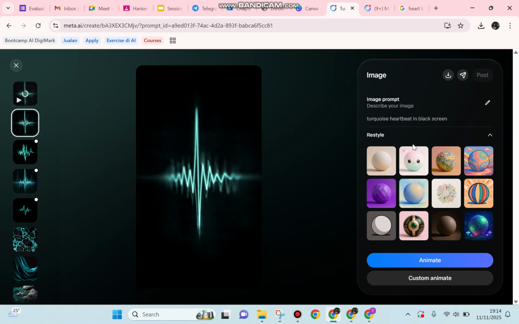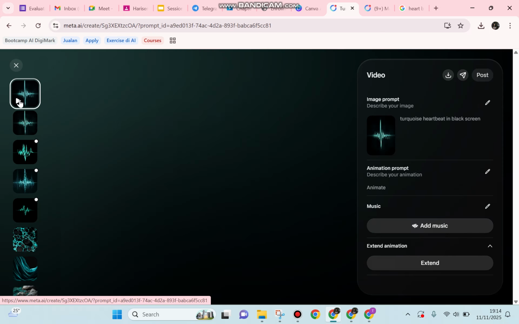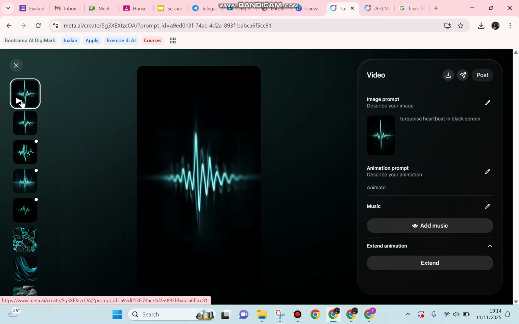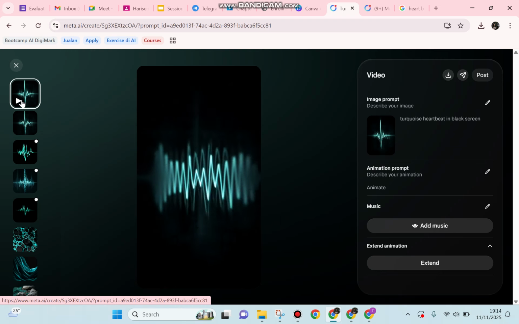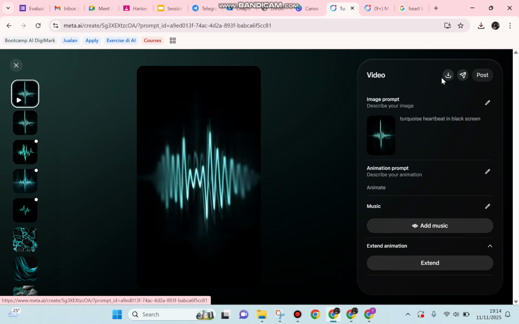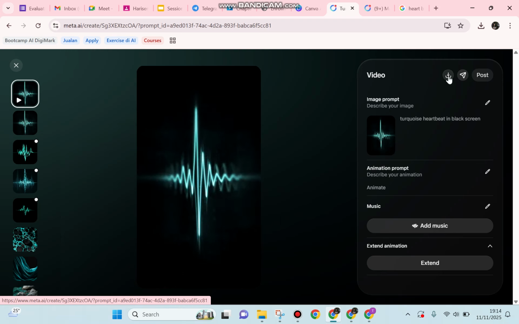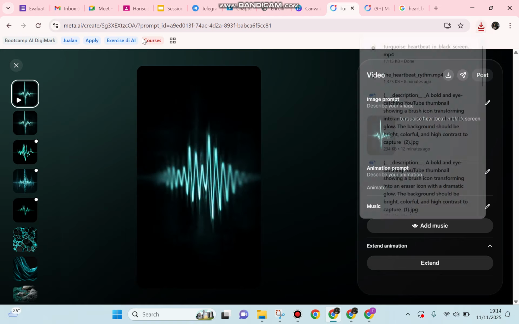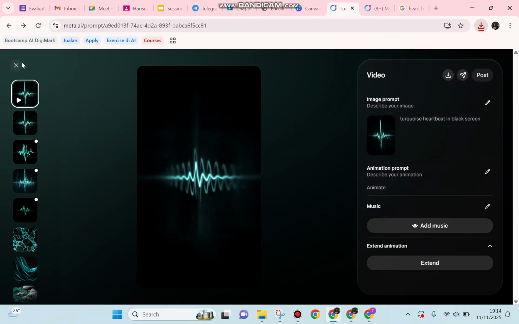And you can also restyle it by, let's say, using this 3D style or anime style or even the Art Deco style or glowy style. Which one do you prefer? And after that, you can click this animation and let's watch the result. So this will be the animation, and if you like it, you can download it and it will be saved to your device.